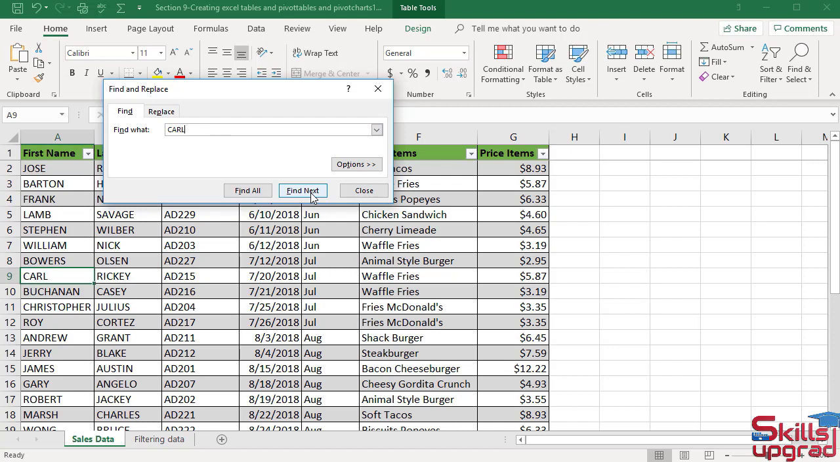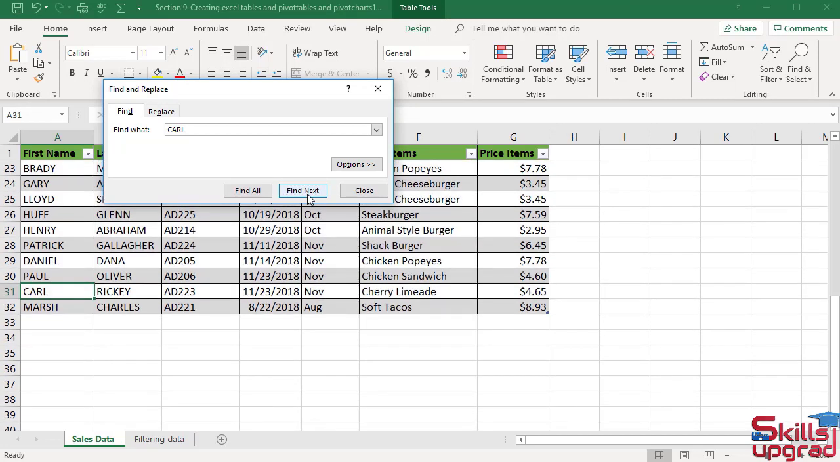Click the Find Next button. The cell that contains that text is selected. If this text is repeated within the worksheet, click the Find Next button again. The worksheet moves down and cell reference A30 is activated with that text.